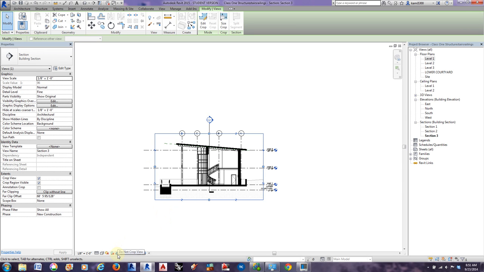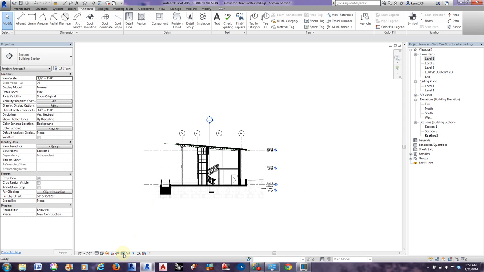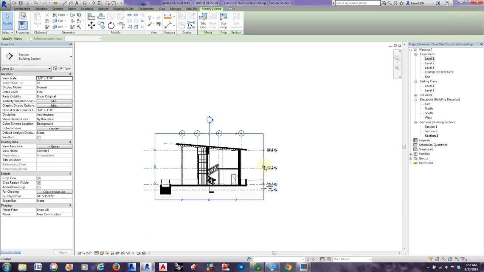Down here, there are two buttons that basically say do not crop view at all. It takes the crop view away, or you can turn it on, and then this shows or hides it. You don't necessarily want that crop view around it, so you can turn that off. Once you turn it off, you can't select it anymore, so just be aware of that. If you want to ever change that crop region, you have to turn it back on in the specific view in order to do that.